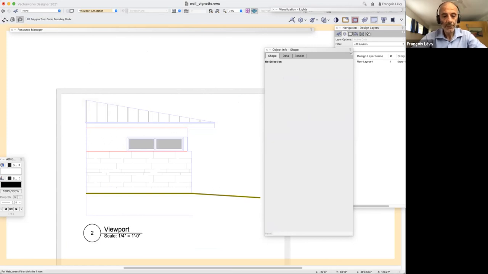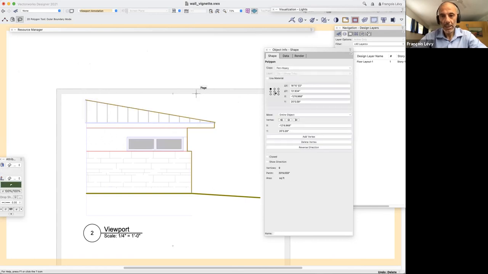Well, just undo, I guess. Find another instance where that actually works. So that's just a nice way to quickly render up your viewports to give some additional depth cues and make your drawings a little more legible.